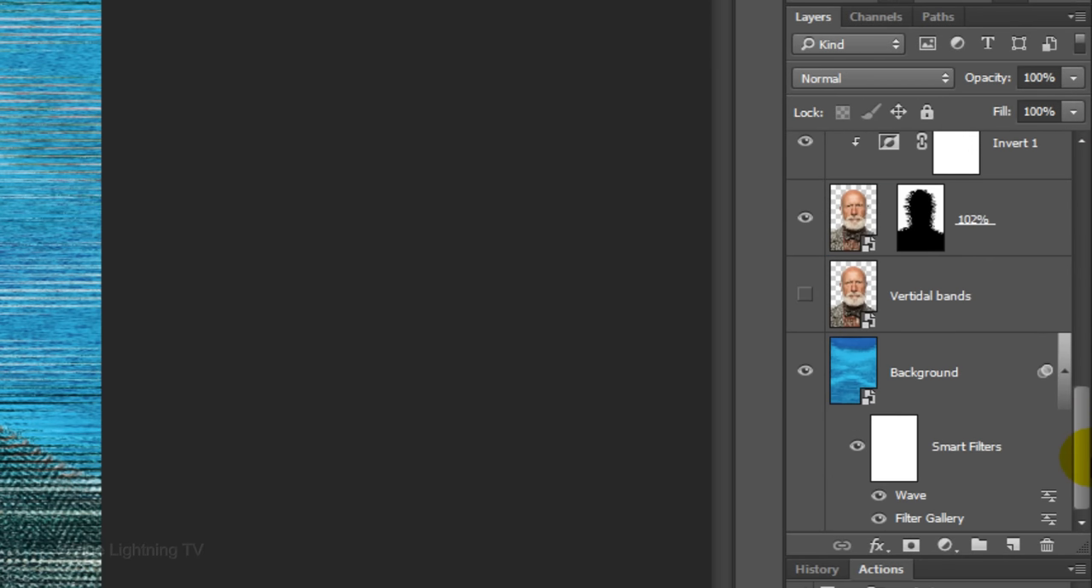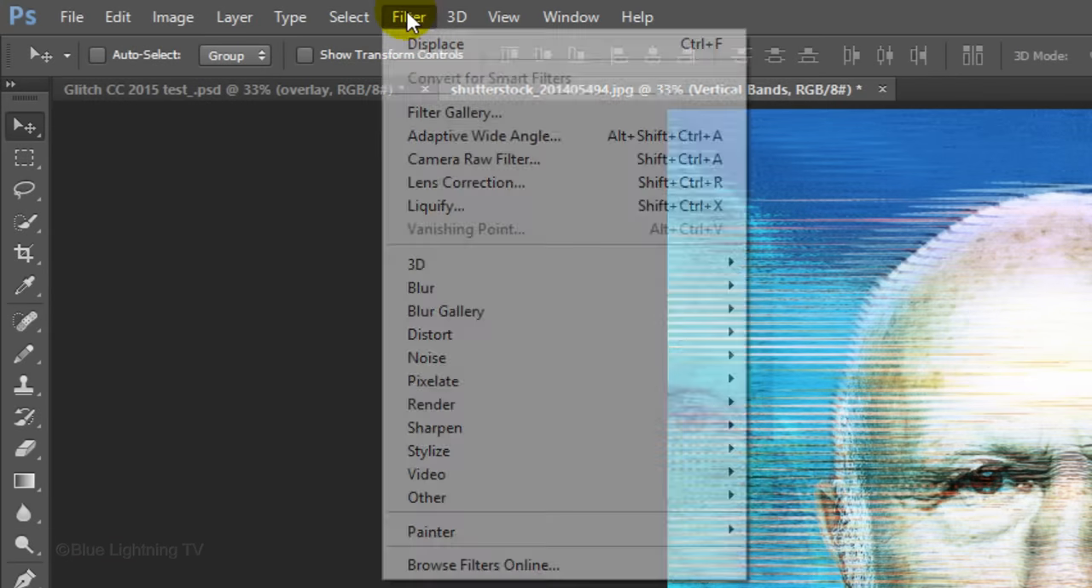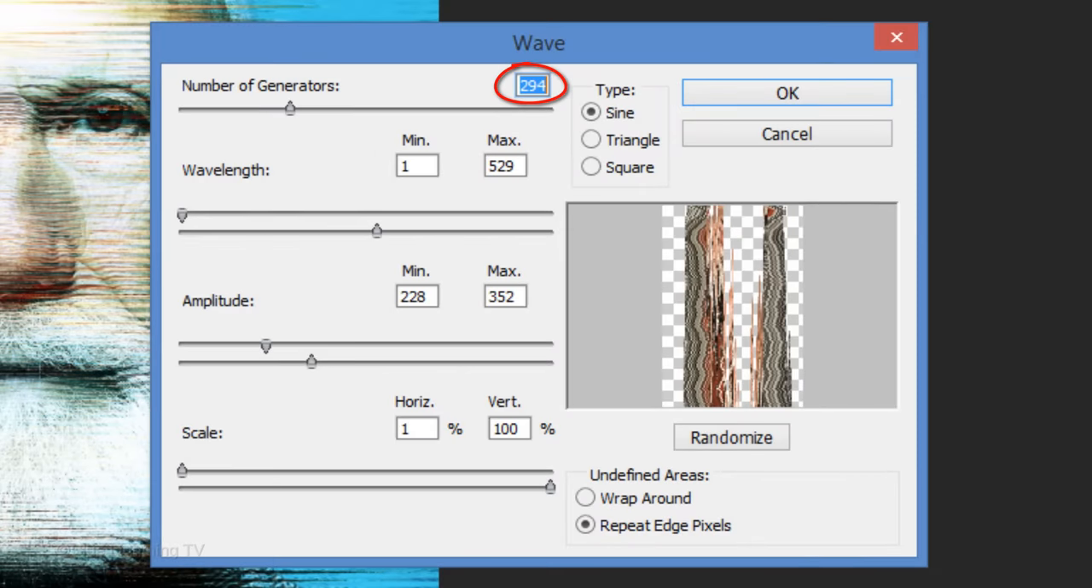Scroll to the bottom of the Layers panel and make the vertical bands layer visible and active. Change its blend mode to luminosity. Go to Filter, Distort, and Wave. Make the number of generators 294, the wavelength 1 and 529, the amplitude 228 and 352, and the scale 1% and 100%. The type is sine and repeat edge pixels.